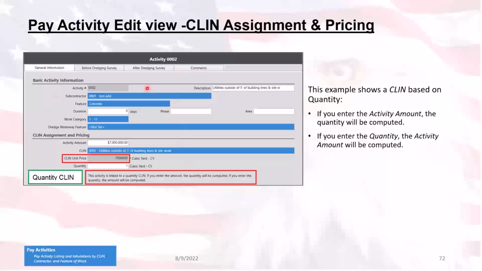Now, here is where you're going to be able to set the description, and we'll talk about some of this stuff in a little later section. But this is where, if it's been linked to a CLIN, this is where you'll be able to see the CLIN price as well as the quantity. And if it's a quantity CLIN, you'll be able to see this message down here. Now, if it's not a quantity CLIN, you're just going to see the price. That's it. And then the activity amount is how much money is associated with this one. At the bottom of that, you'll have a summary of what the sum for that CLIN is, as well as the activity amount totals for that as well.